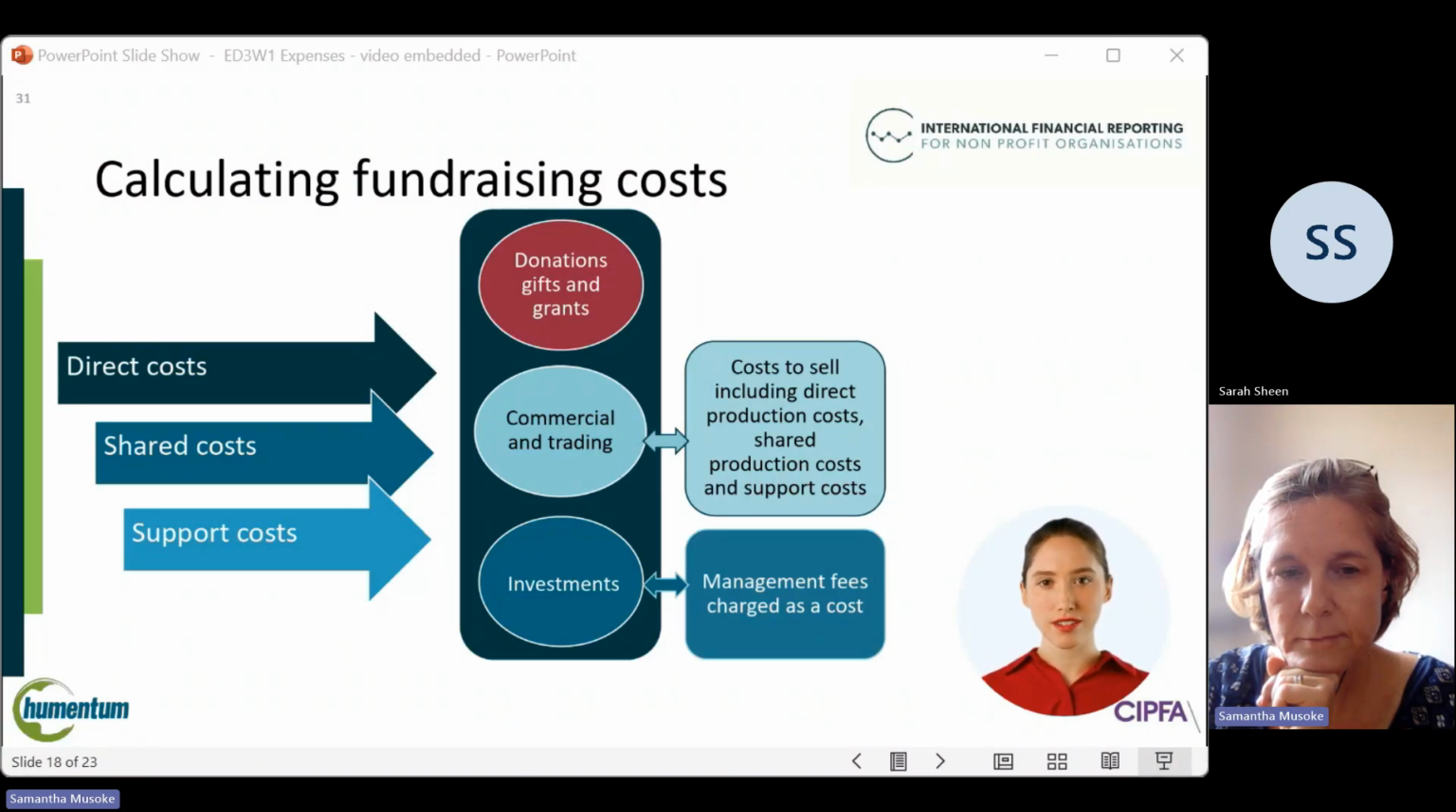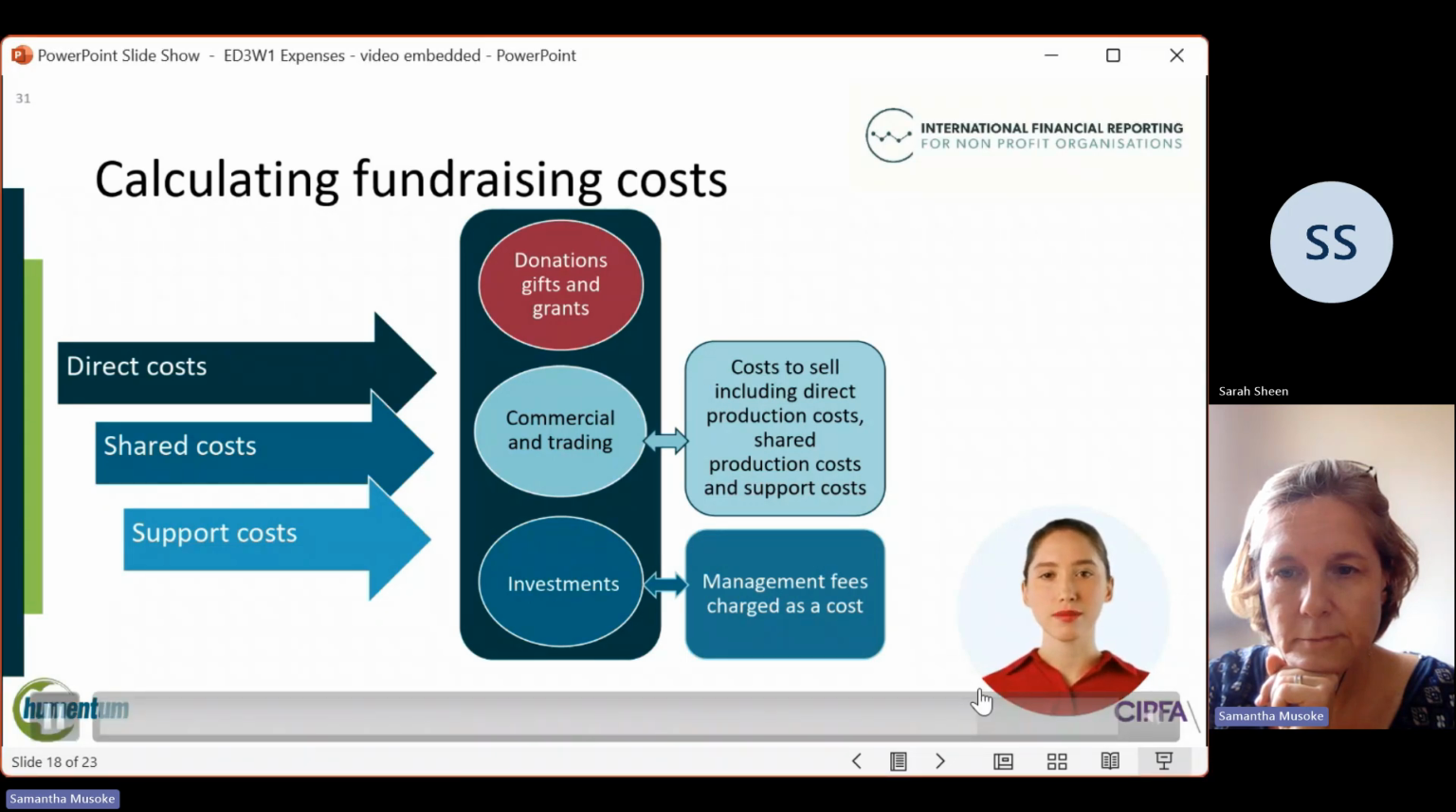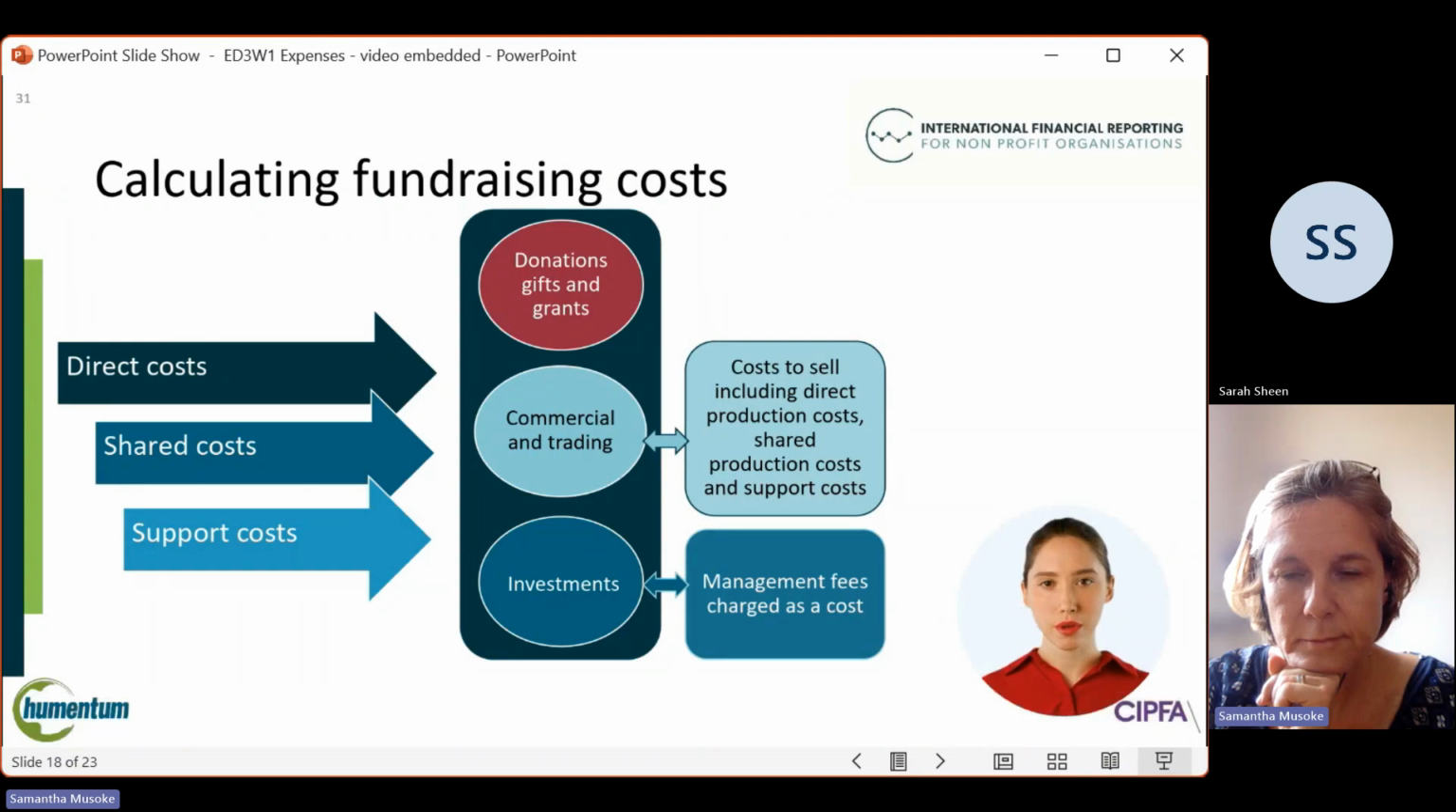For commercial and trading activities, fundraising costs must include all costs to sell donated or commercial products. This will include those costs associated with the direct production of goods or services, shared production costs, and any support costs. For investment management costs, where investment managers deduct their fees from any investment income, the NPO should report the gross investment income before fees, and then report the management fees charged as a cost, where this is possible.